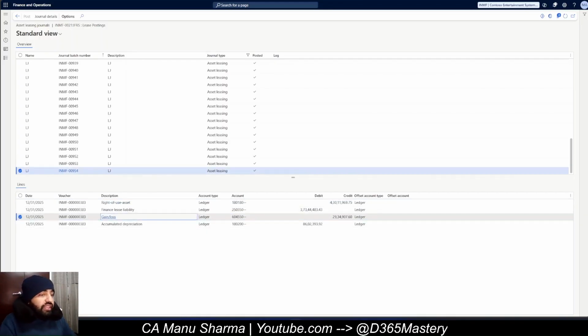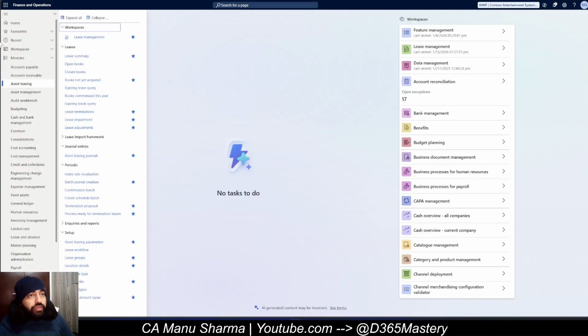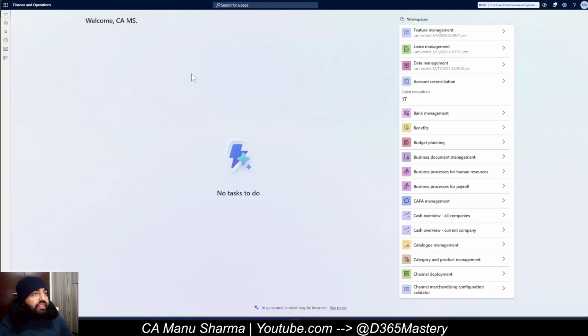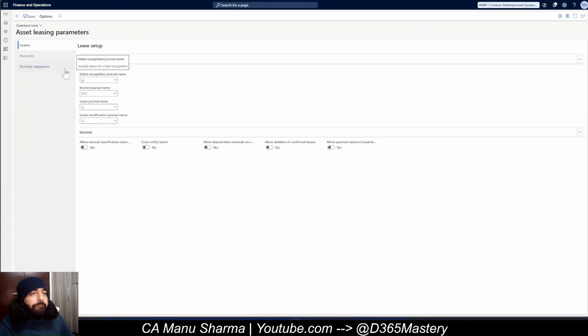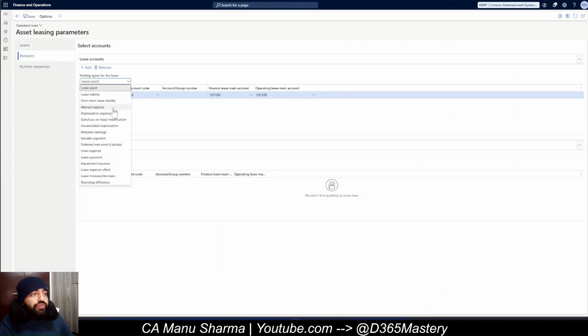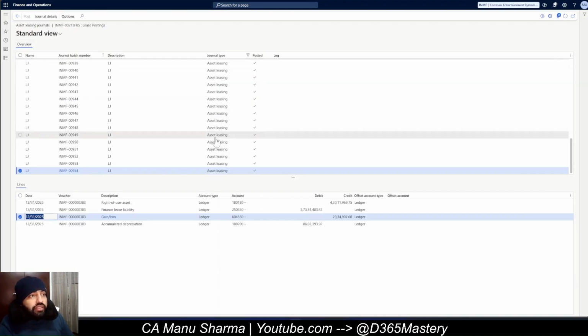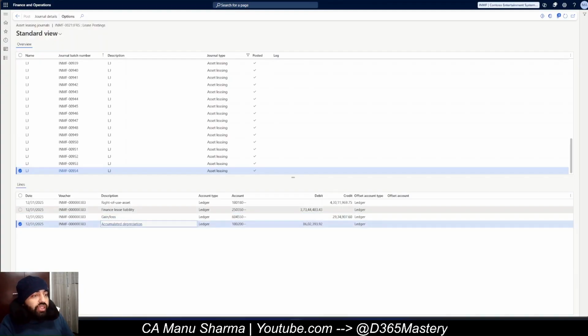So you can see that the gain has been posted in our account, which was 6045. This was the account which we have already set up in our lease parameter. So let me just go to our asset leasing parameters, account, gain and loss, 6044550, right? And this was our accumulated depreciation. So everything is done now.